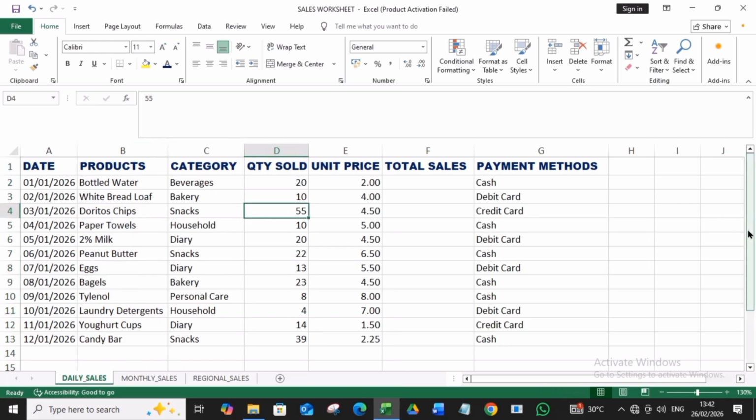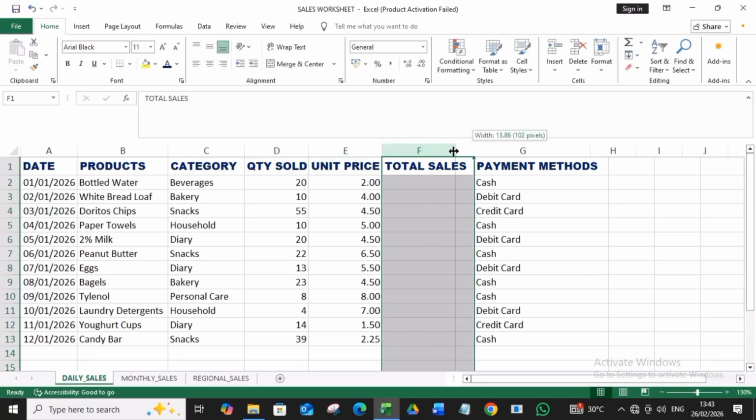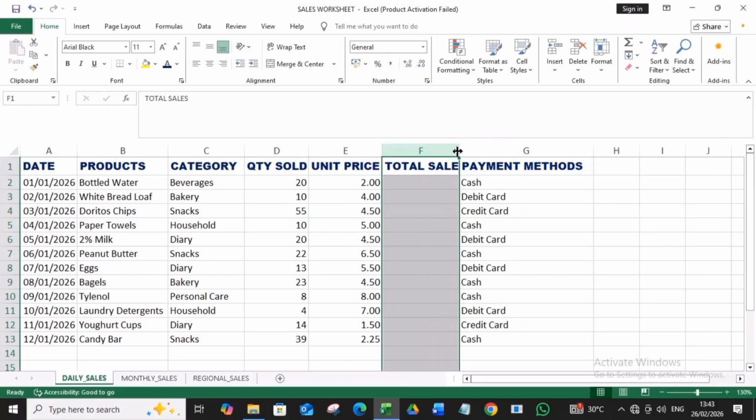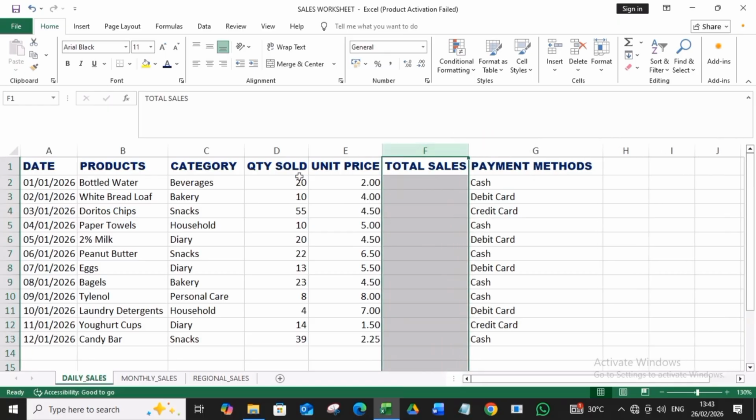All right. Then where I have numbers, I think these cells are a bit large. So let's just bring them a bit closer. Total sales. Okay, that's fine.